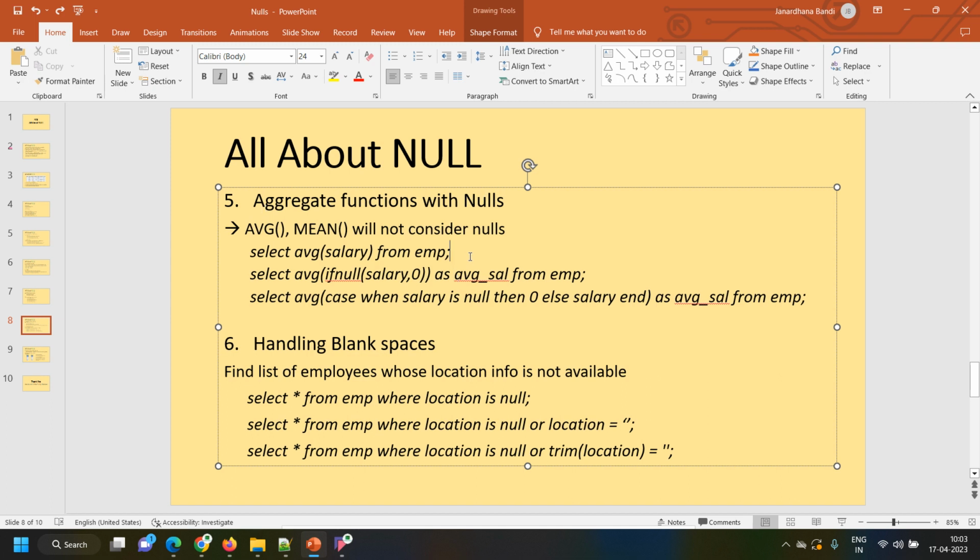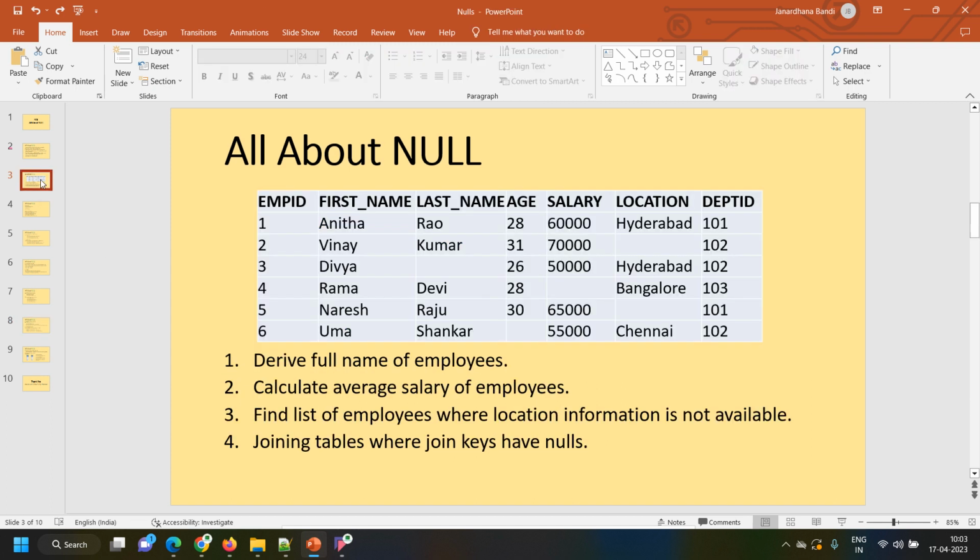So what will happen when we are calculating functions like average? They also will not consider nulls. Suppose, let's run these queries. Okay, first of all, let's see what is the average salary from this table.